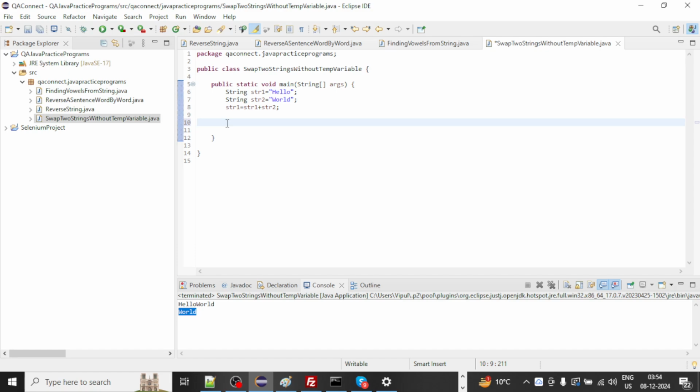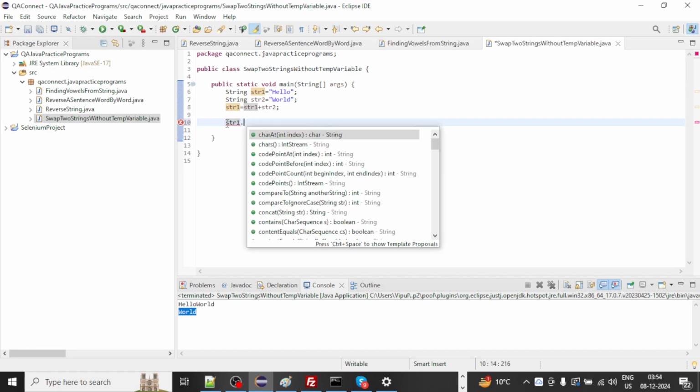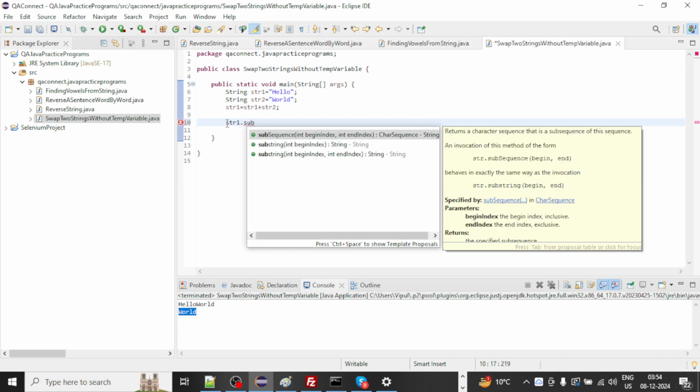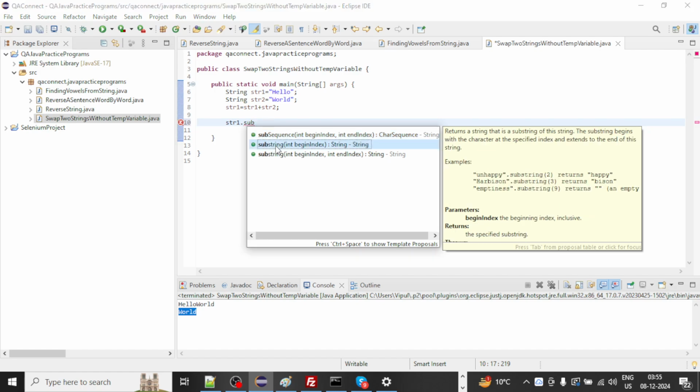So what I'll do, since string 1 is hello world, right? So I will make a substring of hello world, and that is hello. So how I'll do that? So string 1 dot. So there is a method in string, and that is the substring method. So what the substring method returns is a string. There are two methods of substring in string.